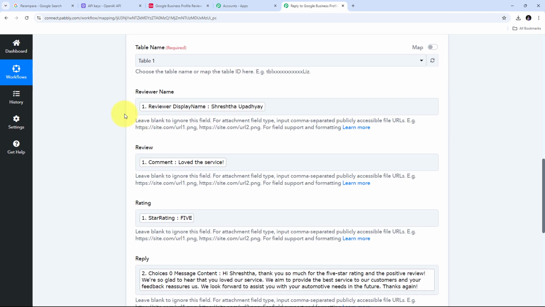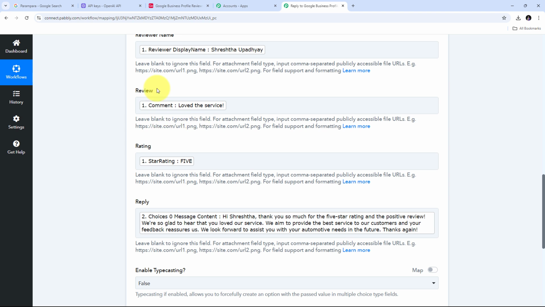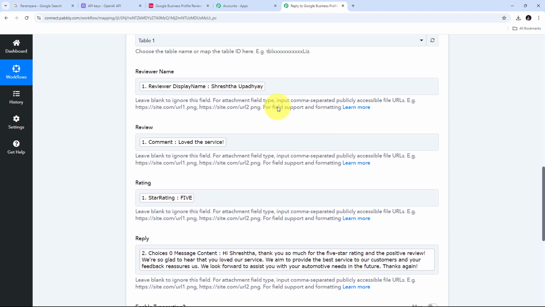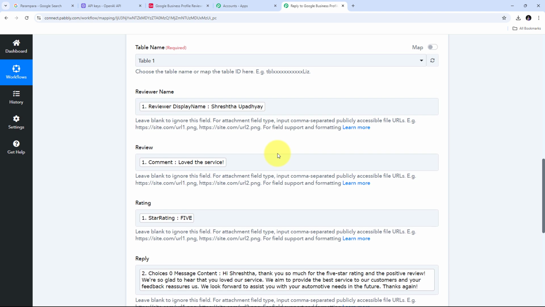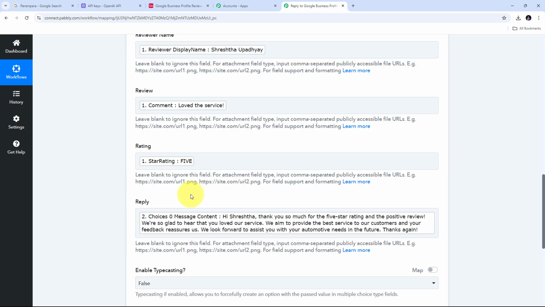And now I have mapped all the required details, and as I mapped these details, I have made all these details dynamic. So what is going to happen is that as I receive a new review response from Google Business Profile, automatically all these details that I have mapped here are going to get replaced with the new review details in real time. So every time I receive a new review from Google Business Profile, I will first generate the reply for that review by using ChatGPT, and I'm going to log or add all the details of that review in my Airtable record.